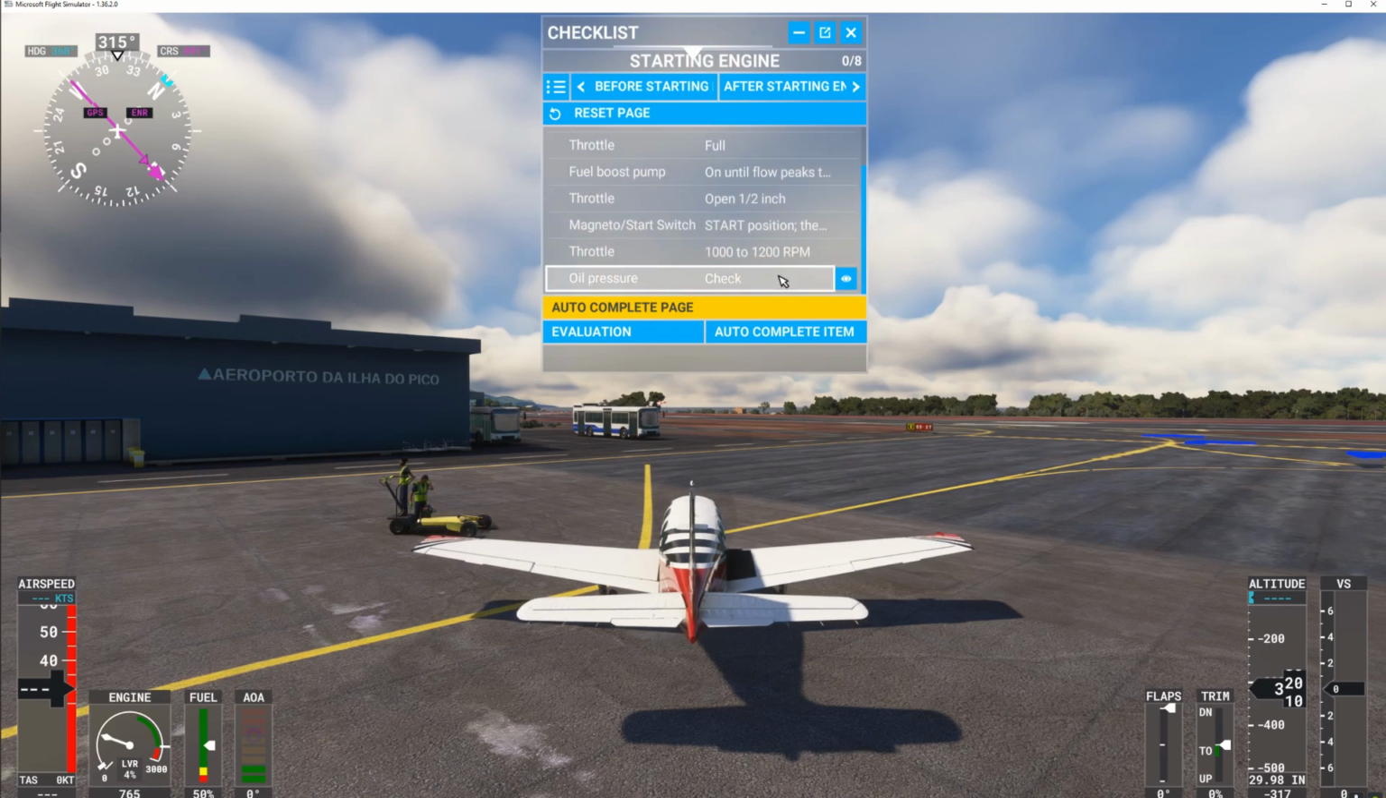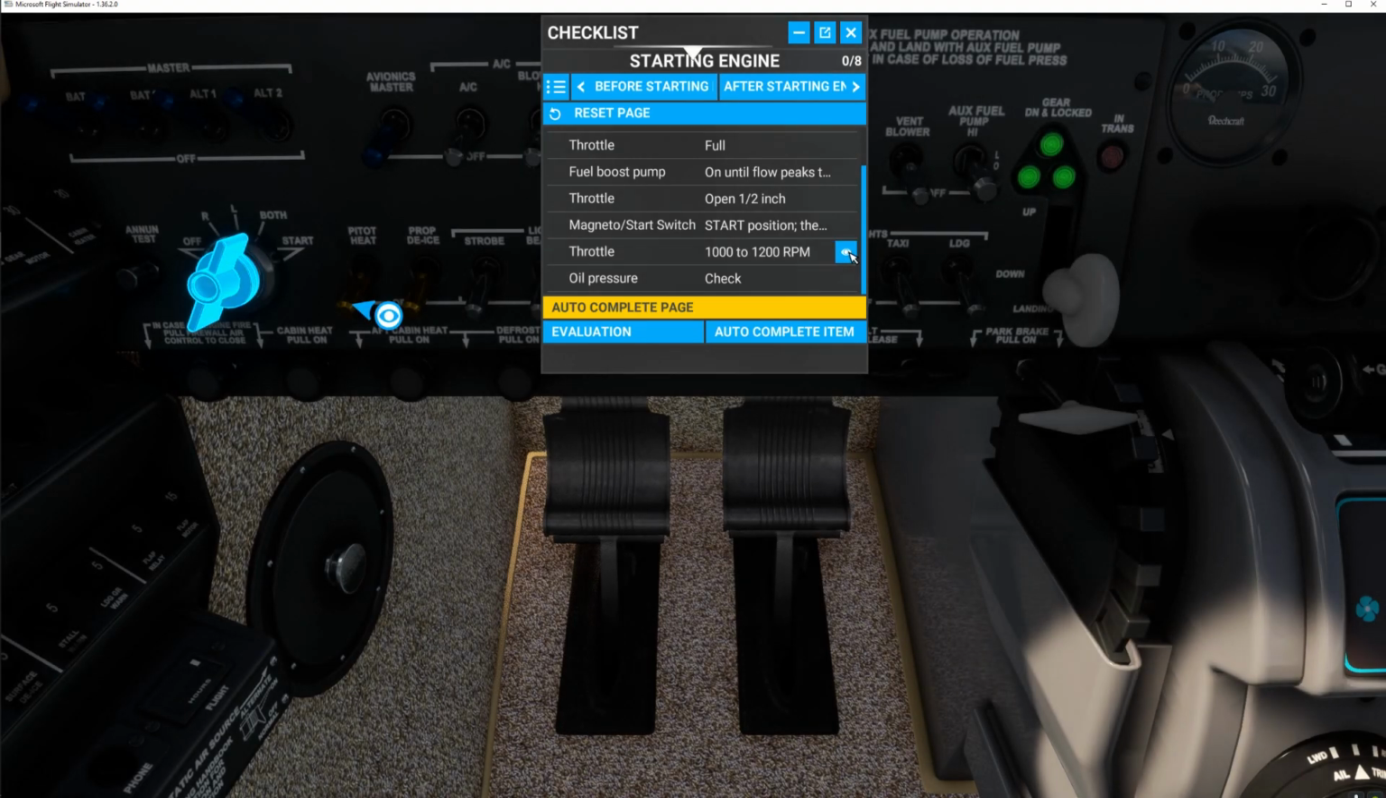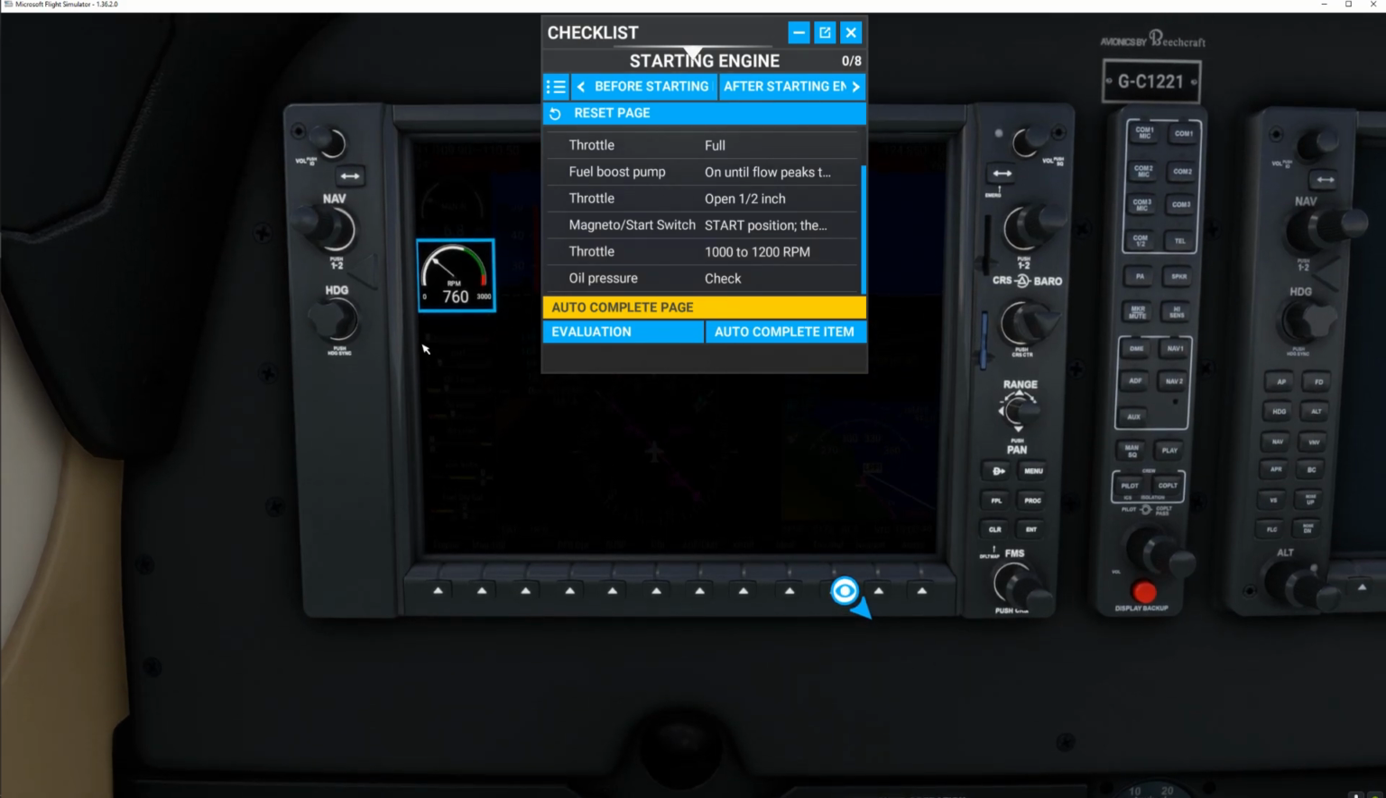So we're going to adjust our throttle now. See if we can get it up around 1,000 to 1,200 in between there. So that's good. And then check our oil pressure. Looks good. So we're ready to go.